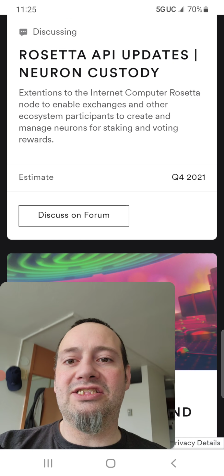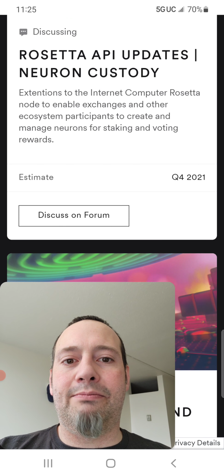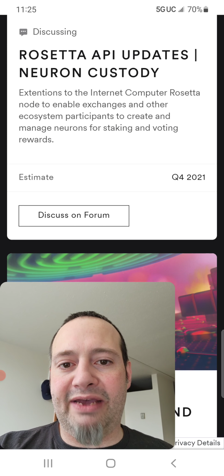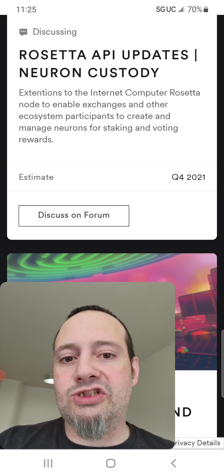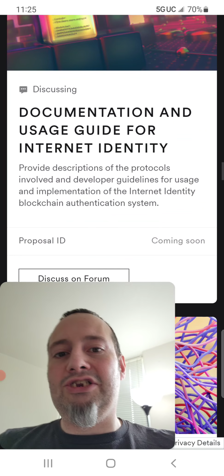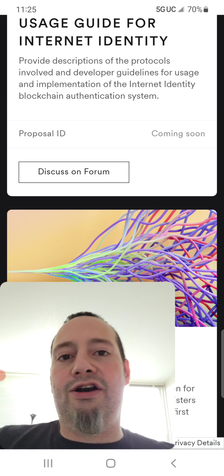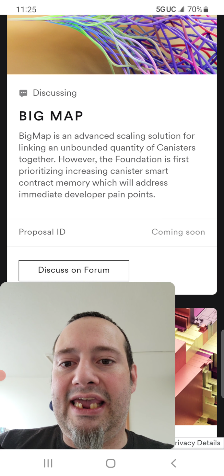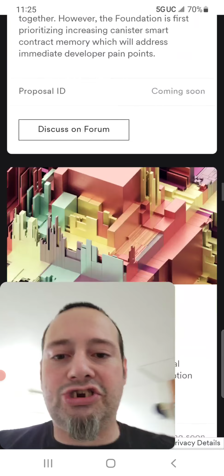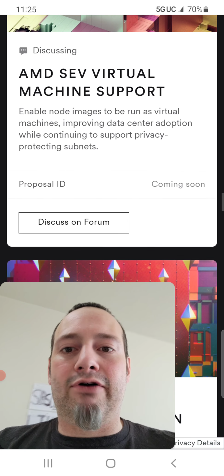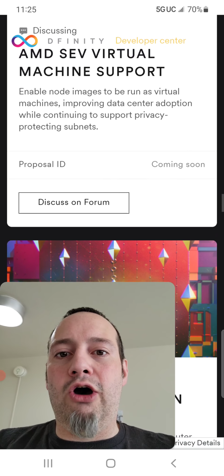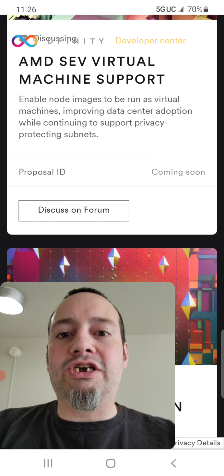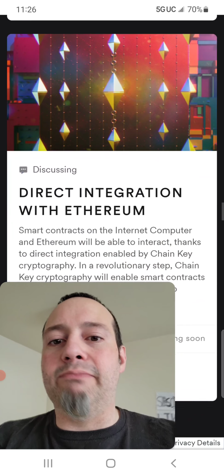Rosetta API updates. Extensions to the Internet Computer Rosetta node to enable exchanges and other ecosystem participants to create and manage neurons for staking and voting rewards. Documentation for usage guides and Internet Identity. Big Map is an advanced scaling solution for linking an unbound quantity of canisters together. AMD SEV virtual machine support. Enable node images to be run as virtual machines, improving data center adoption while continuing to support privacy protecting subnets.